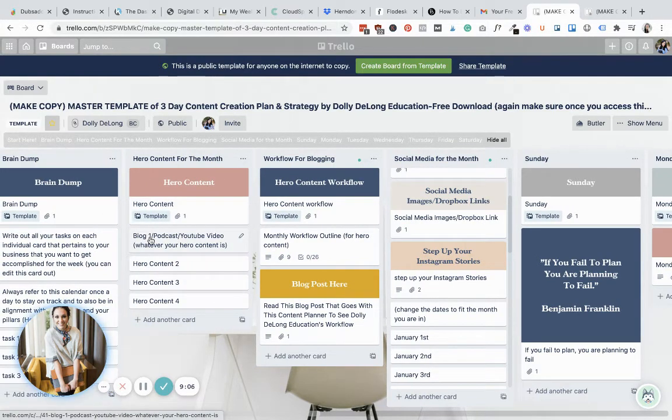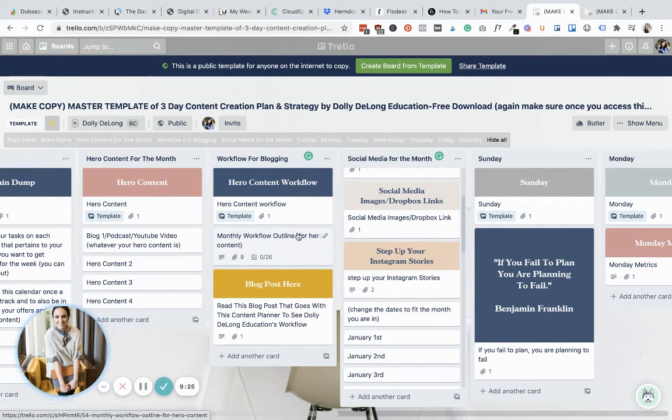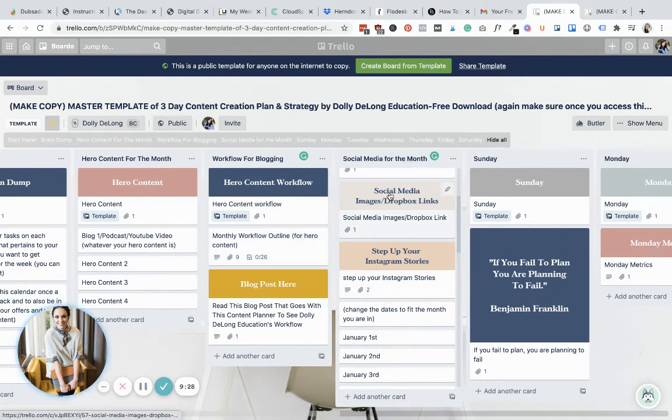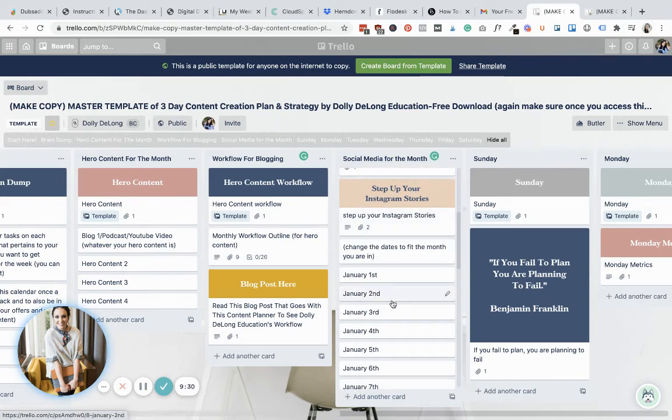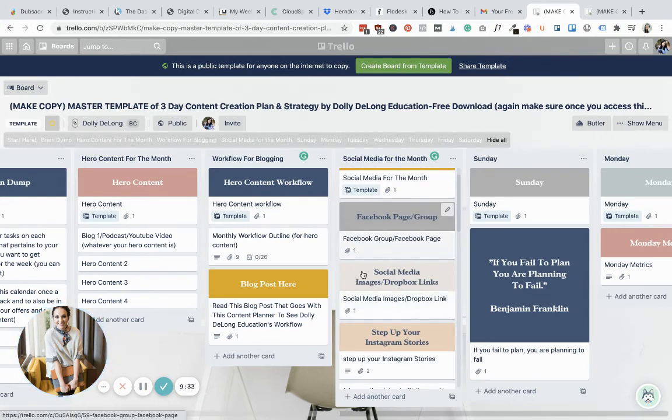So again, blogging or podcasting, or if you are a YouTuber, I almost said YouTuber, is that even a word? If you create YouTube videos, then what type of content are you creating that's in alignment with your offers and what services you offer? And then think about how you're going to present that in social media, not only every day on Instagram stories, but what type of images are you going to post about that month that goes along with your pillar content.